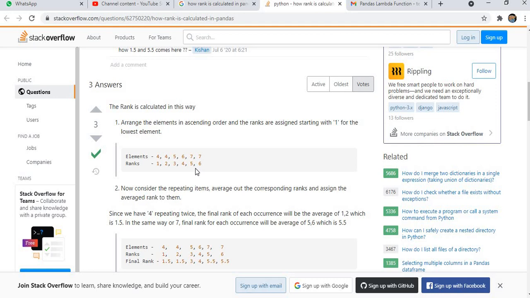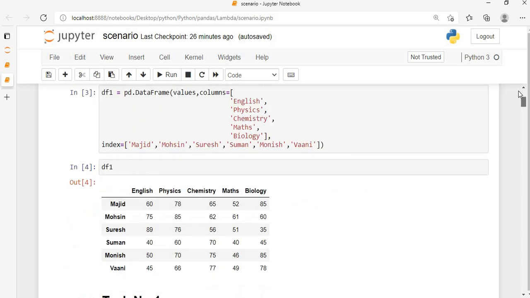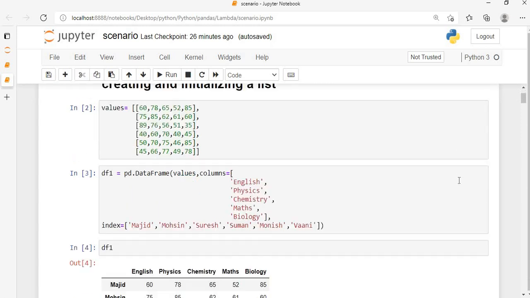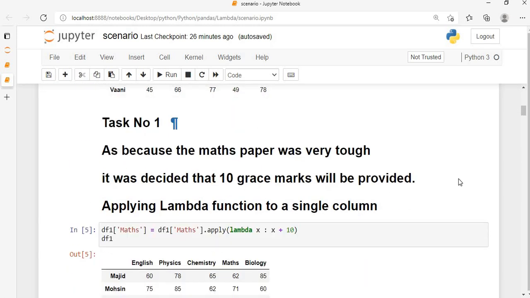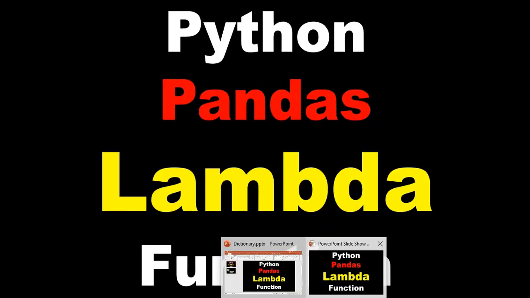I'm not going into much detail because this session is basically related to the Pandas Lambda function. I believe I was able to make you understand in depth about the Pandas Lambda function: how to create and initialize it, how to update all the rows of a pandas data frame, how to update single rows, how to update multiple rows based on condition, how to apply if else logic, the grade logic, the max function, and min function. Similarly, you can update based on the index or based on the column name. So that's it for the session.